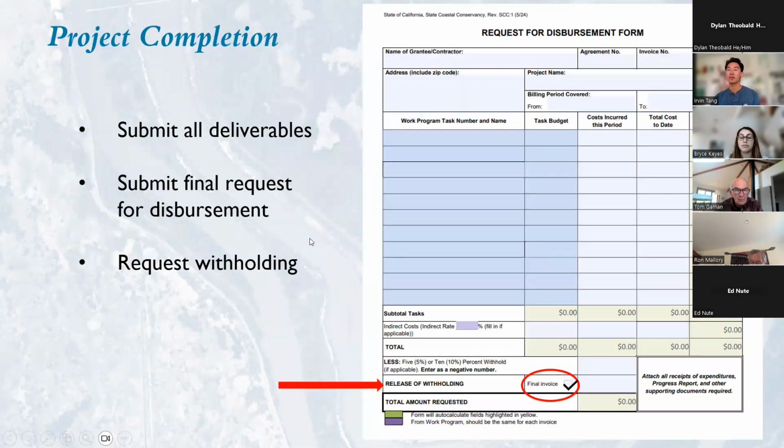So to officially complete your project and get that 5% withholding, all you need to do is submit all of your deliverables. You'll also have a chance to submit your deliverables as you produce them throughout the life of your grant. But if you haven't submitted all your deliverables, you need to do that before you complete your project and get that final request for disbursement issued to you. And then we will send you a check with the withholding. Next slide.